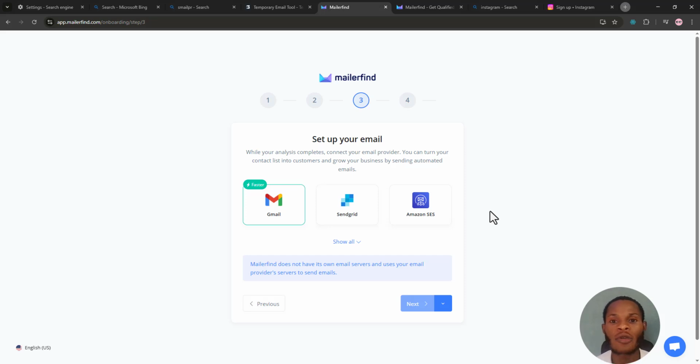So let's say you've been able to arrange your data, or you want to get the data of people following ChatGPT. Now how do you get in touch with them? Mailerfind has an inbuilt cold email marketing system that can help you send cold emails to the email addresses you found.